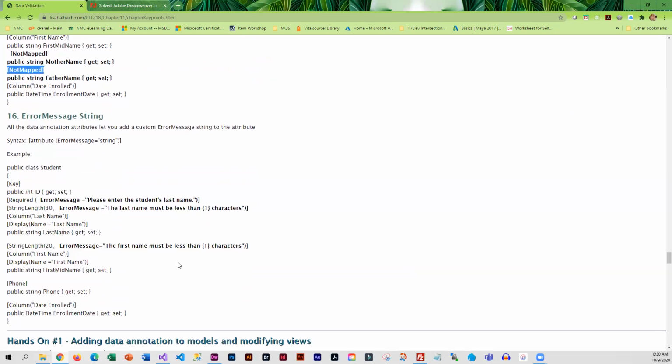And the error message string. So pretty much all of the attributes in parentheses, you can specify a custom error message. So you just say error message equal and in double quotes, whatever message you want to display. MVC does have generic messages for all of these. So personally, I would only add an error message if I didn't like the generic one.